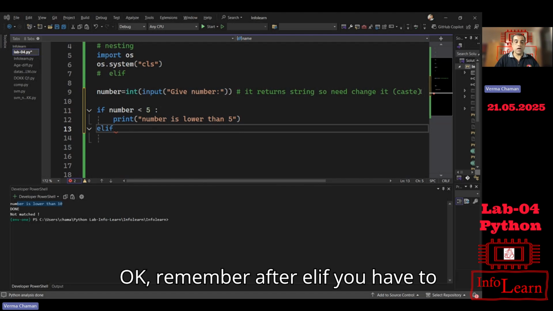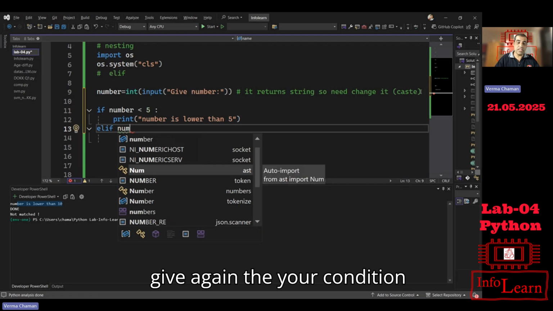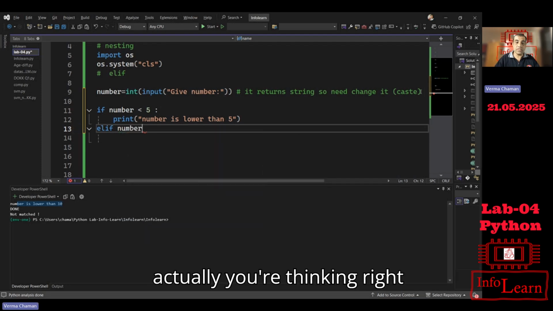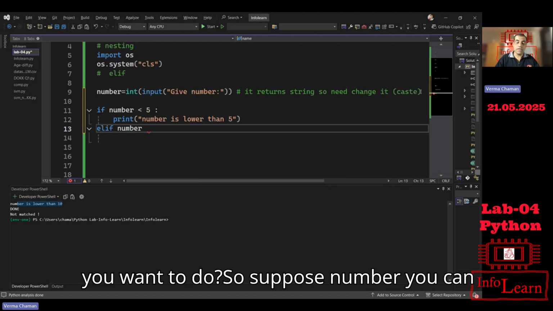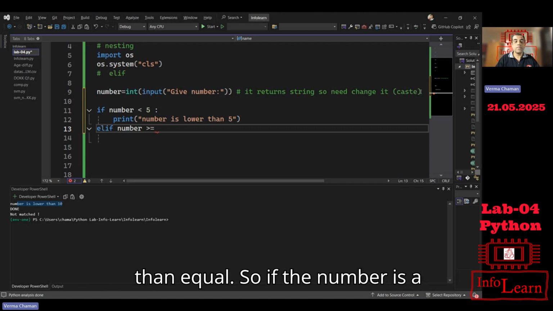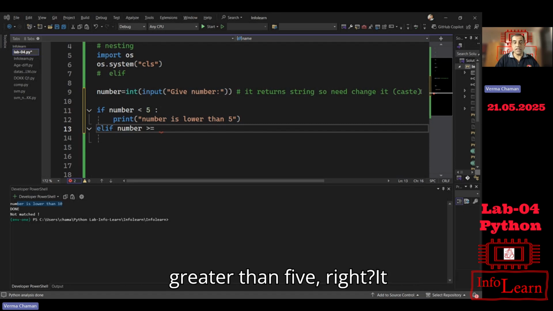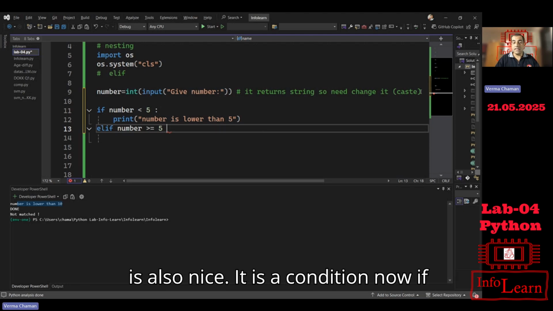Okay, remember after elif you have to give again the condition you're thinking of. That is elif. So now what do you want to do? Suppose number, you can give again a condition, for example greater than or equal. So if the number is equal, or maybe greater than 5, right? It is also nice. It is a condition.